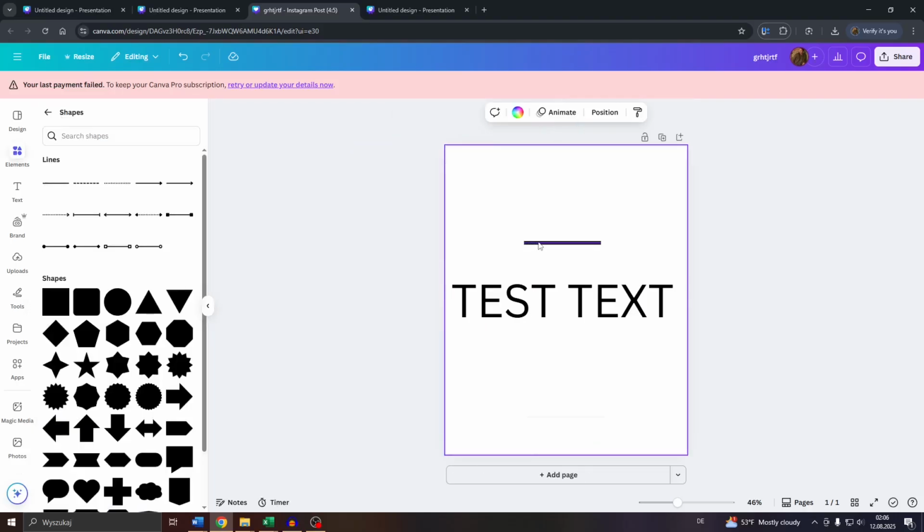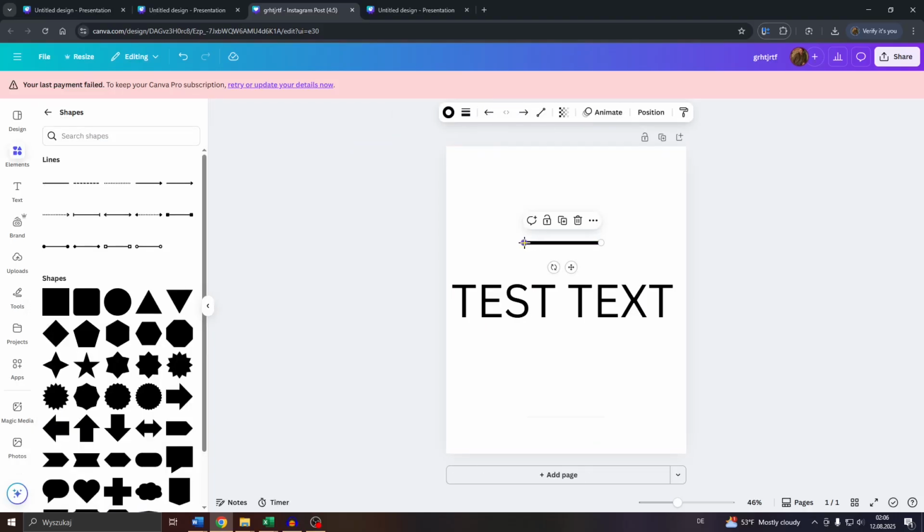And after that, simply left click on one of its ends to elongate it or to make it longer, just like that. And then the final step, guys, simply left click on it again to move it above or onto your text to create a custom strike through effect.